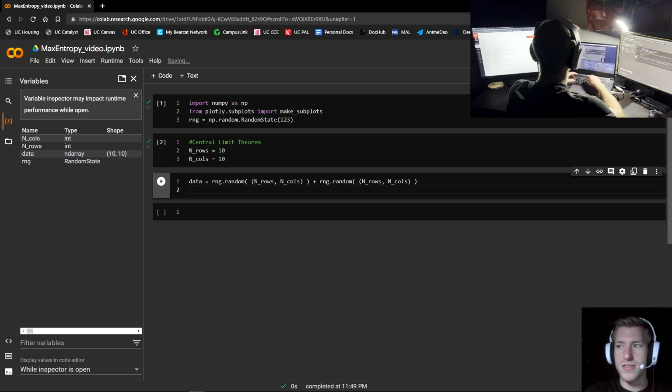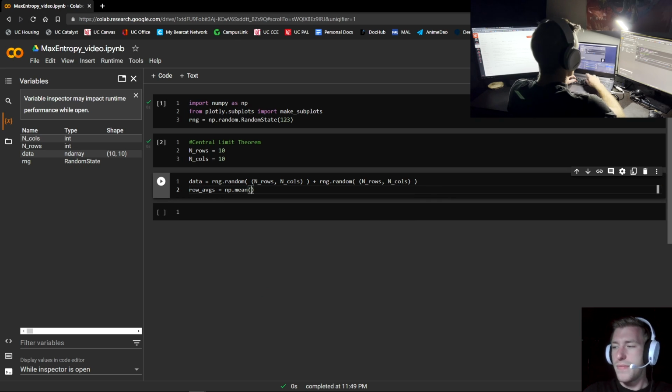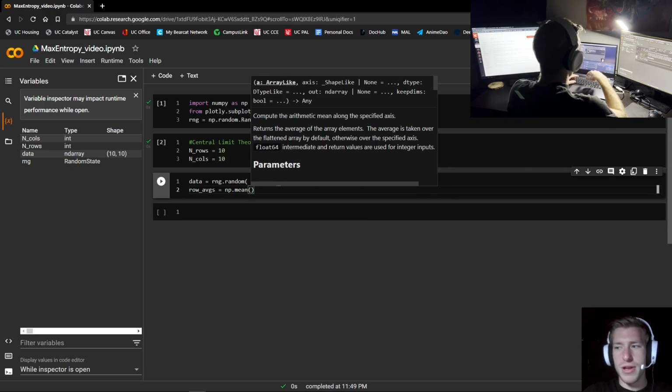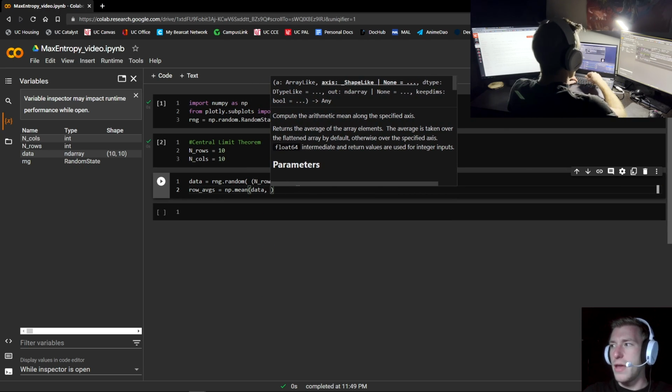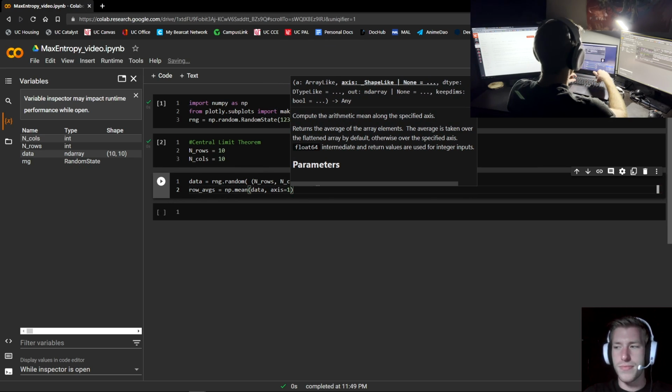So we're going to just call this row_averages, and that is going to be the np.mean, and we're going to take the array we're going to look at, which is going to be our data, and then what axis we want to average down. So we know row is axis 0 and column, I did that backwards, row is axis 0 and column is axis 1. So we're going to do the average down our column, so we're going to set axis equal to 1.